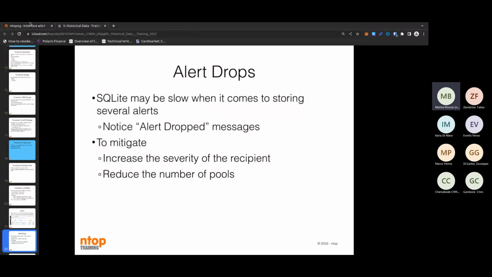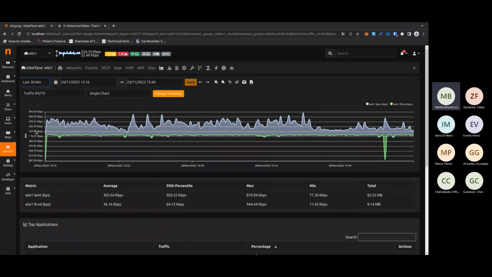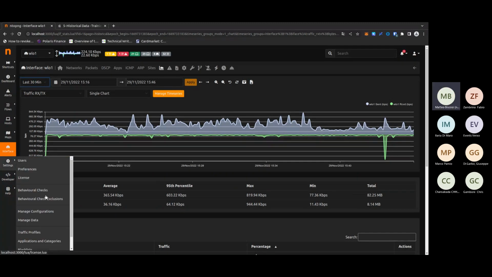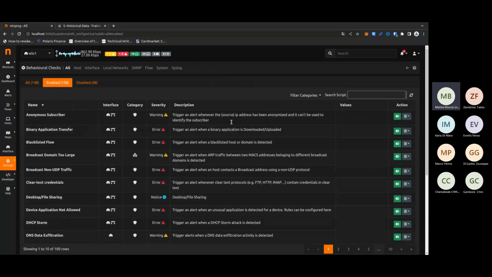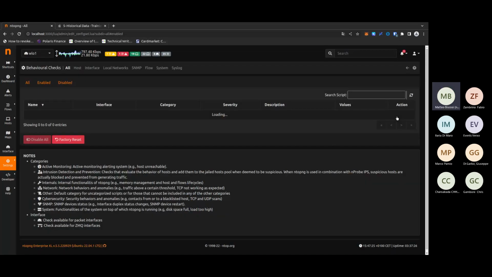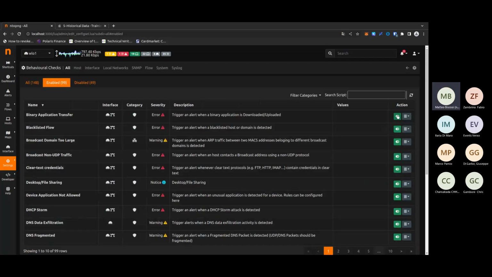The first of all is to remove some checks. So we jump to the behavioral checks, and for example, we disable the alerts we are not interested in.